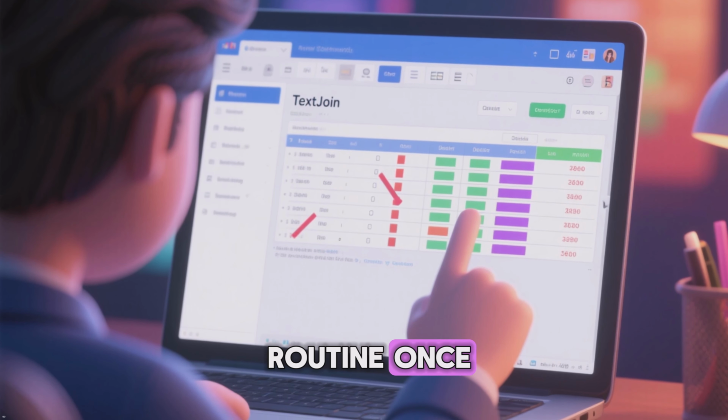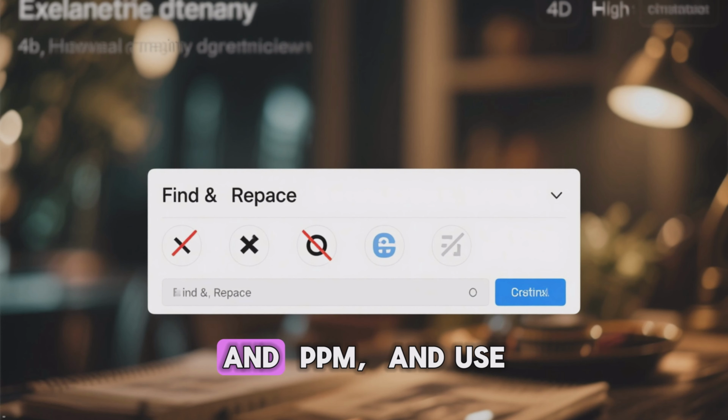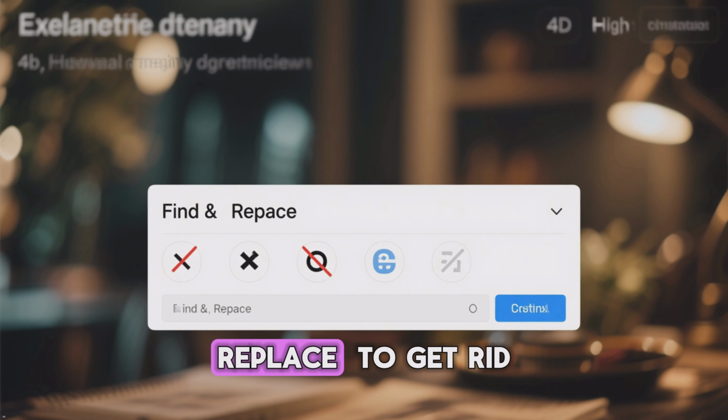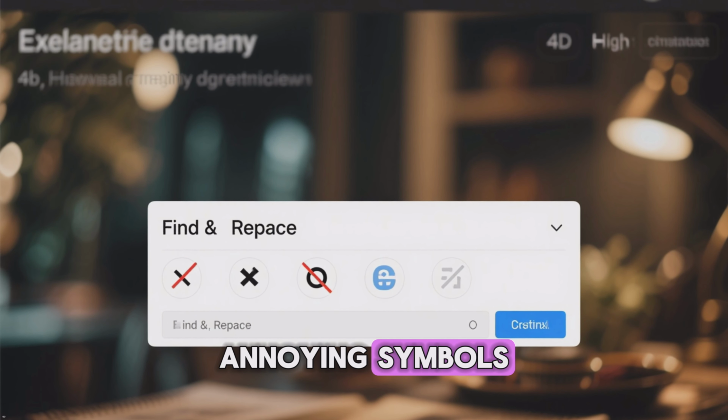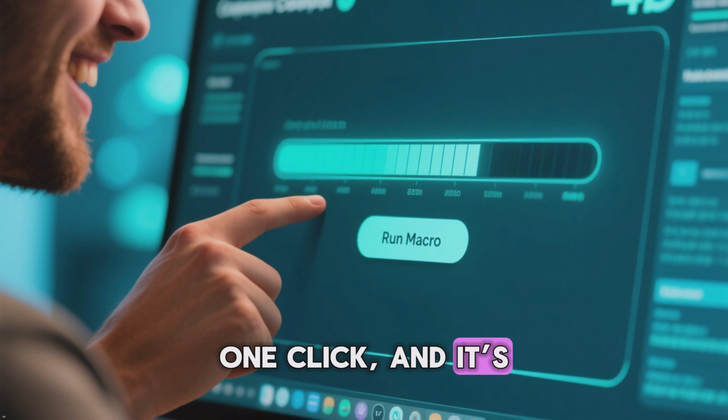Now, do your cleanup routine once. Delete the junk. Use the text join function to combine gold and ppm, and use find and replace to get rid of those annoying symbols. The next time you get a report, just run the macro. One click, and it's all done.